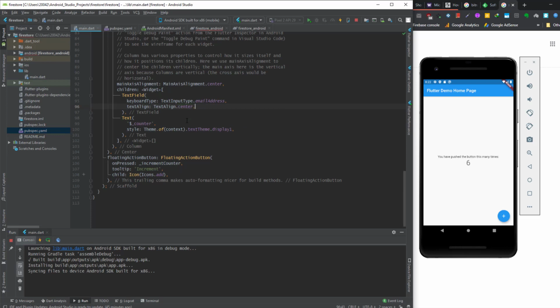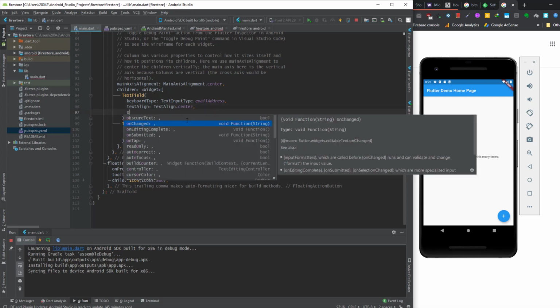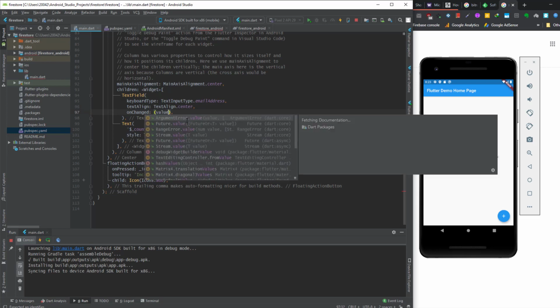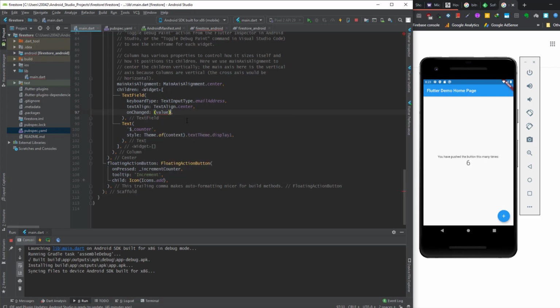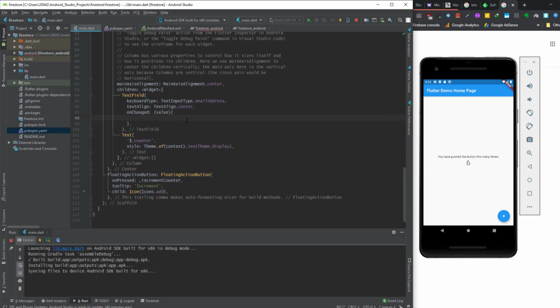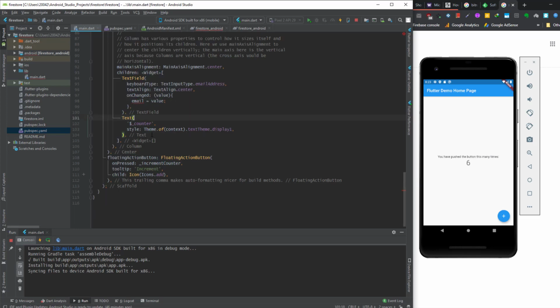Now we need to capture the value of this text box. So when the user enters the email address, we need to capture this value. I'm going to add onChanged value. What changes? The value will change. So I will add the brackets, and inside this I'm going to have email equals to value.